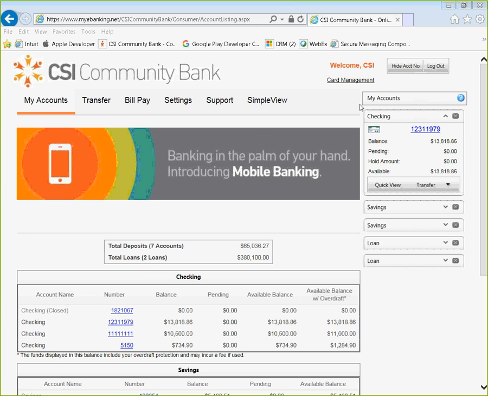A little bit to the right, we do have a My Accounts listing. This is kind of a tiled layout of the accounts that are linked to the profile. This is going to give you brief balance information, pending information, hold information, available balance, maybe a quick view, and then also a quick transfer shortcut to be able to make transfers to or from an account for whatever reason. So this is kind of a shortcut for all of these options within Internet Banking.